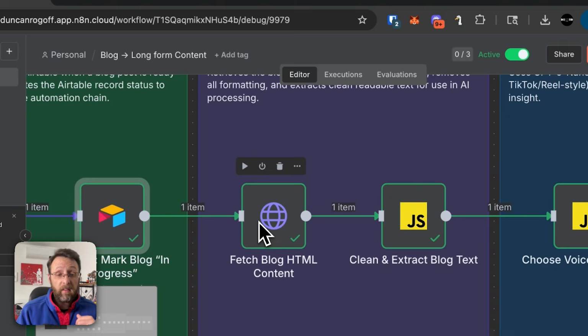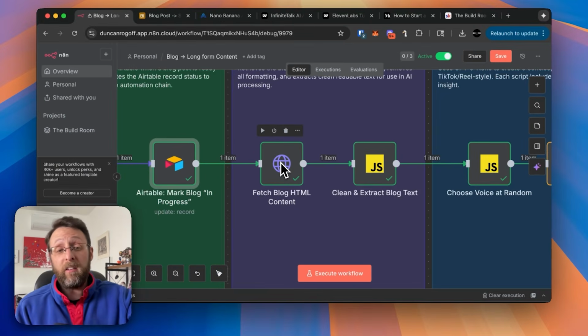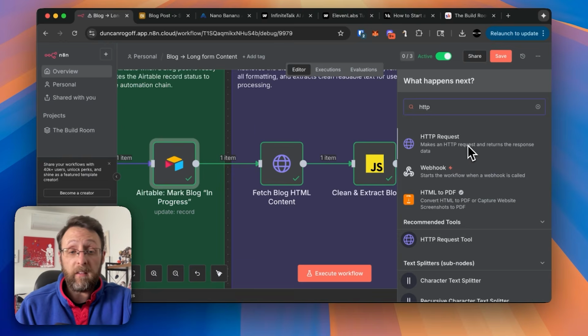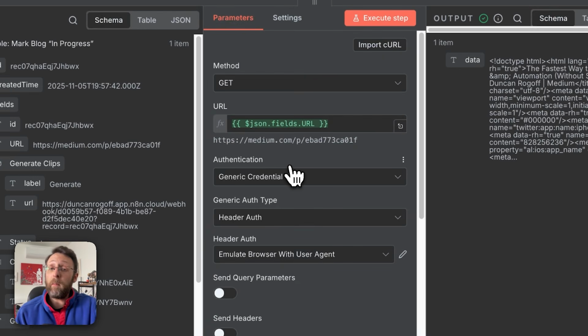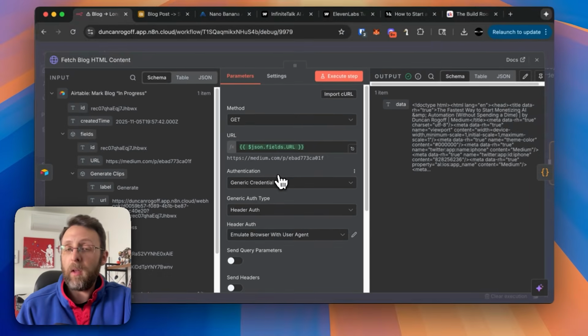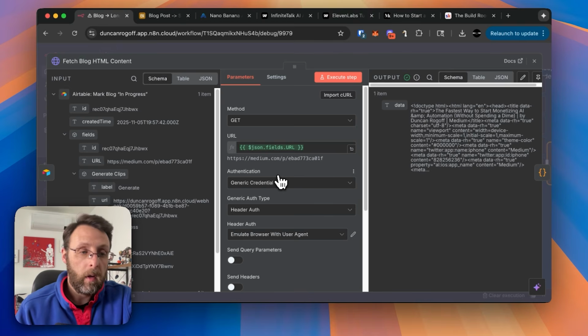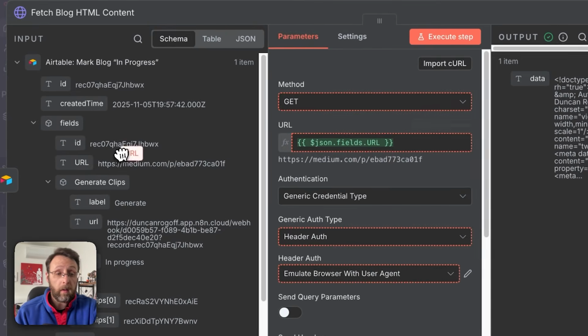From there, we're just fetching the content of the blog using an HTTP request. To set this up, you would just click tab on your keyboard and you can type in HTTP request. And this is pretty simple, but there's a really cool pro tip here to help you get around some of the firewalls that all these blog services have been putting up. So here you can see we're actually just putting in the URL from this field right here.